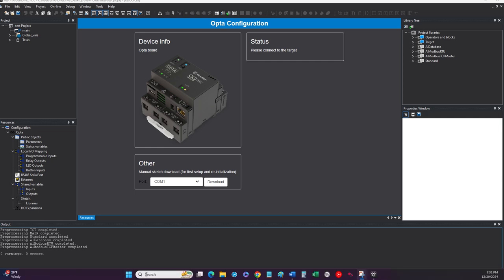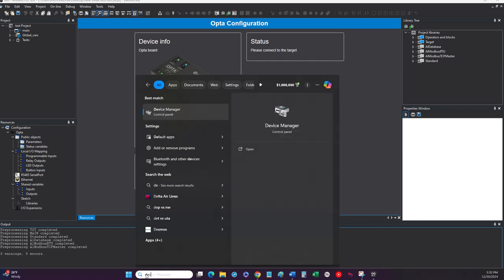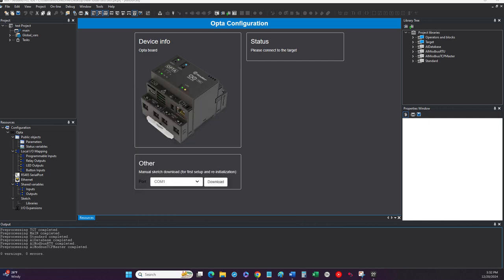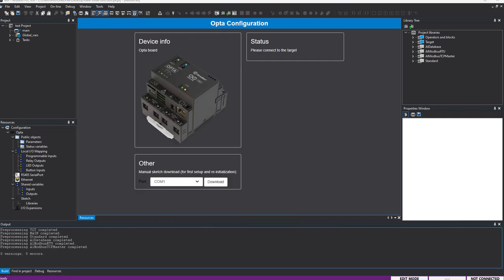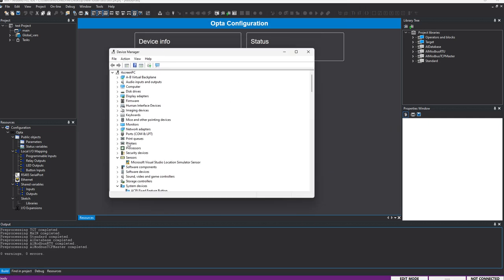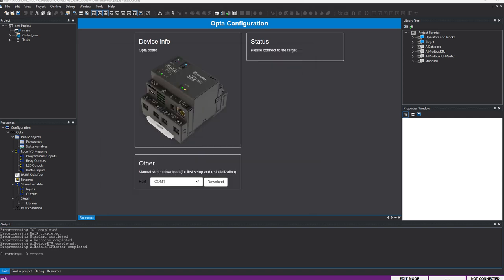If we open up our device manager, you will see that right now it's showing a USB on a COM 10. So I'm just going to put that aside. And the first thing you need to do is don't try and connect or anything. You just need to download the license, and I believe it's the firmware to it.